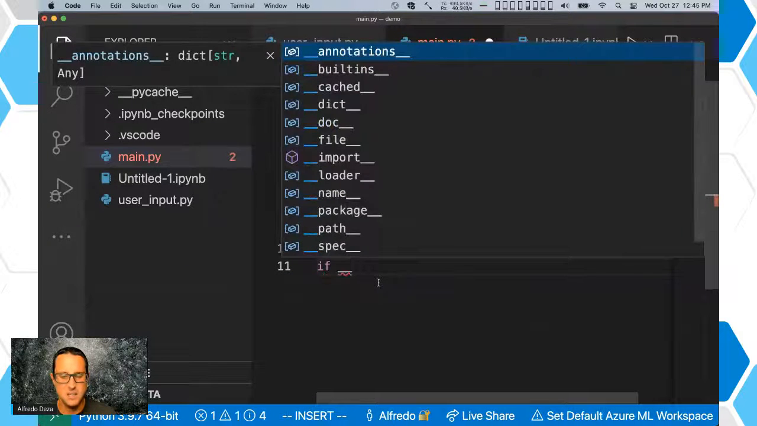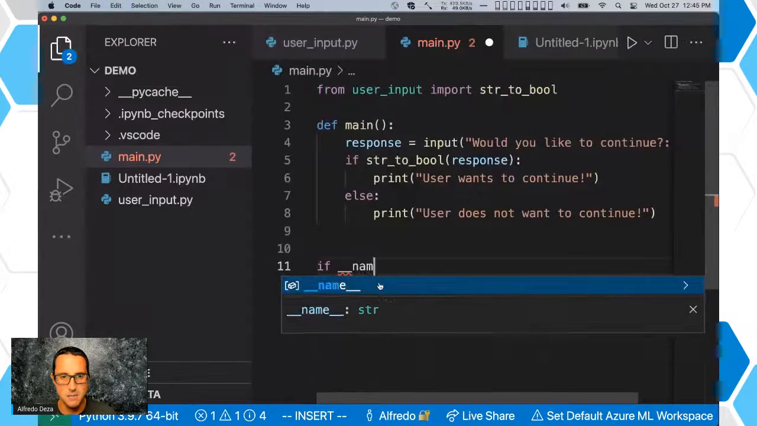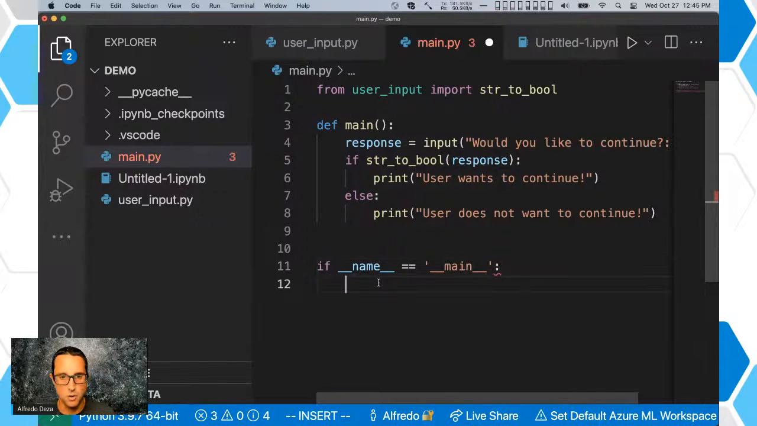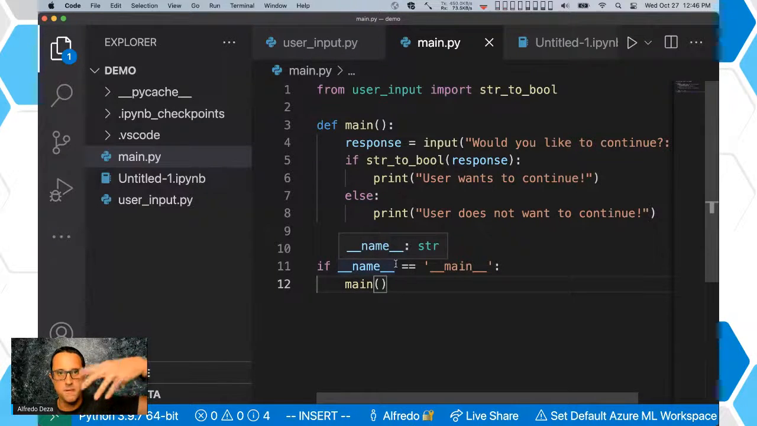You're going to see this in a lot of programs: if __name__ equals __main__, you're going to call the main function. What is this thing doing? If you're calling this with python main.py, it's going to look at line 11 and recognize that it's being called over the command line. It's going to do this.